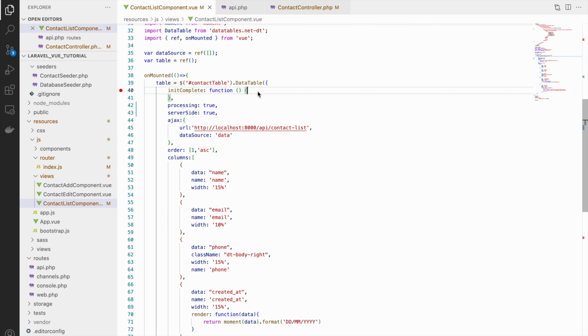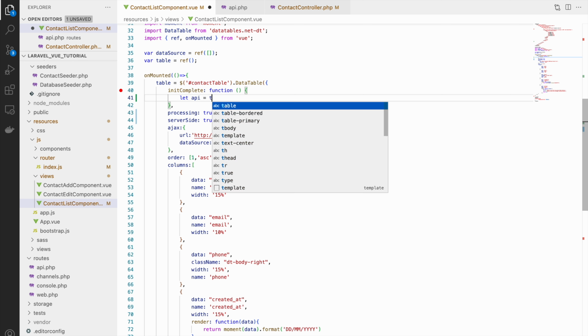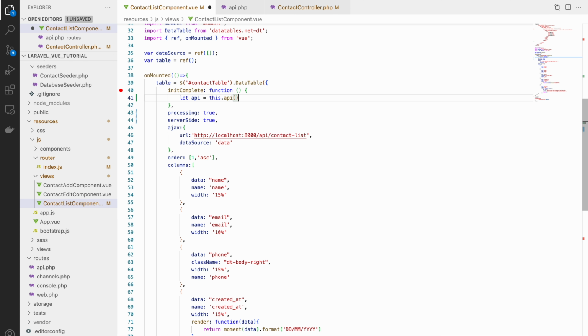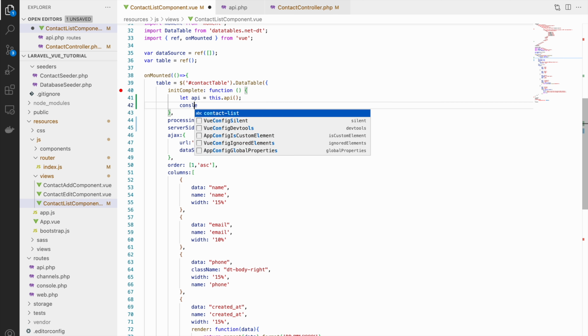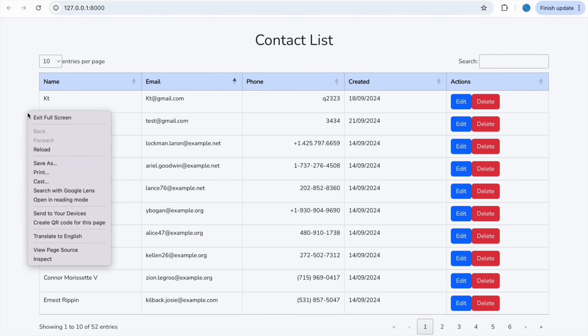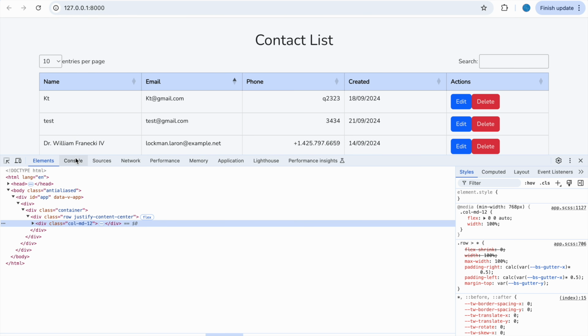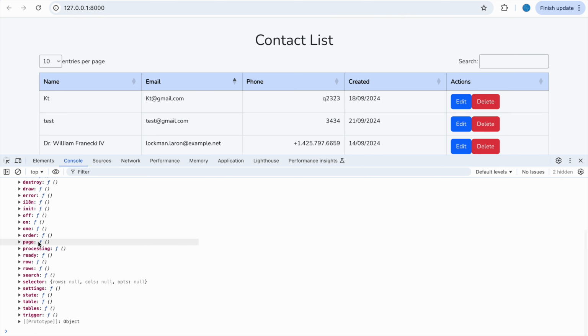So to start with search, in initComplete, let's get the API. Write let api = this.api. Here you will be getting some functions that you can use. Let me just console.log the api to show you. Now let's check in the browser, inspect, and go to console. Here you can see the API, so many things you can see. $access is there, ajax is there, cells are there. You can use these functions if you want to do anything.